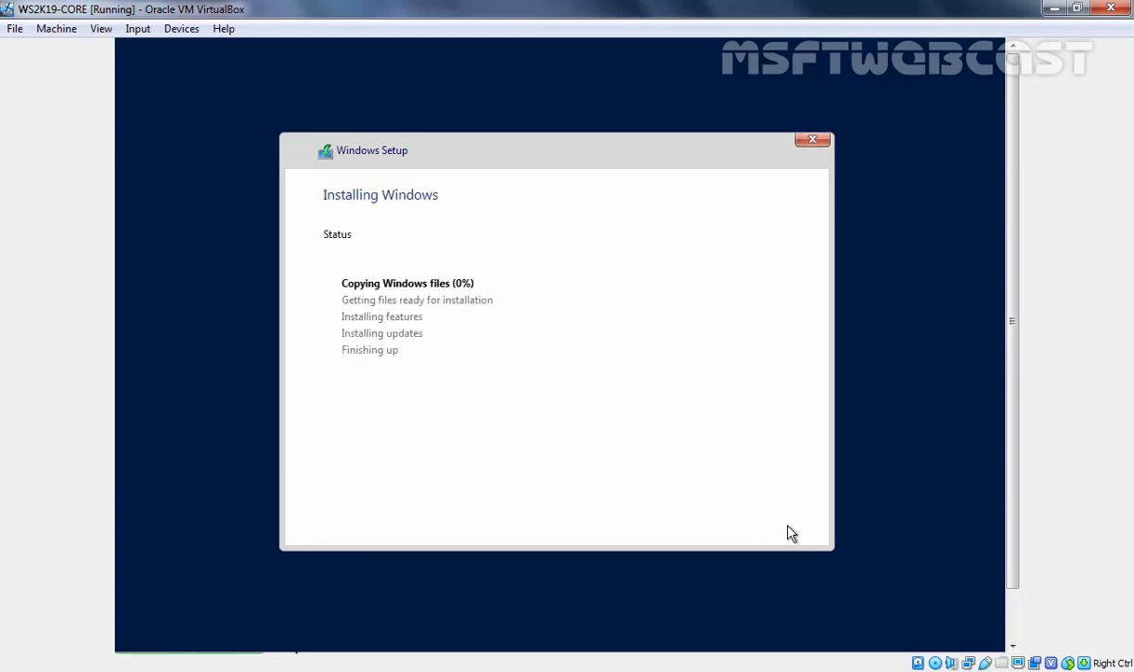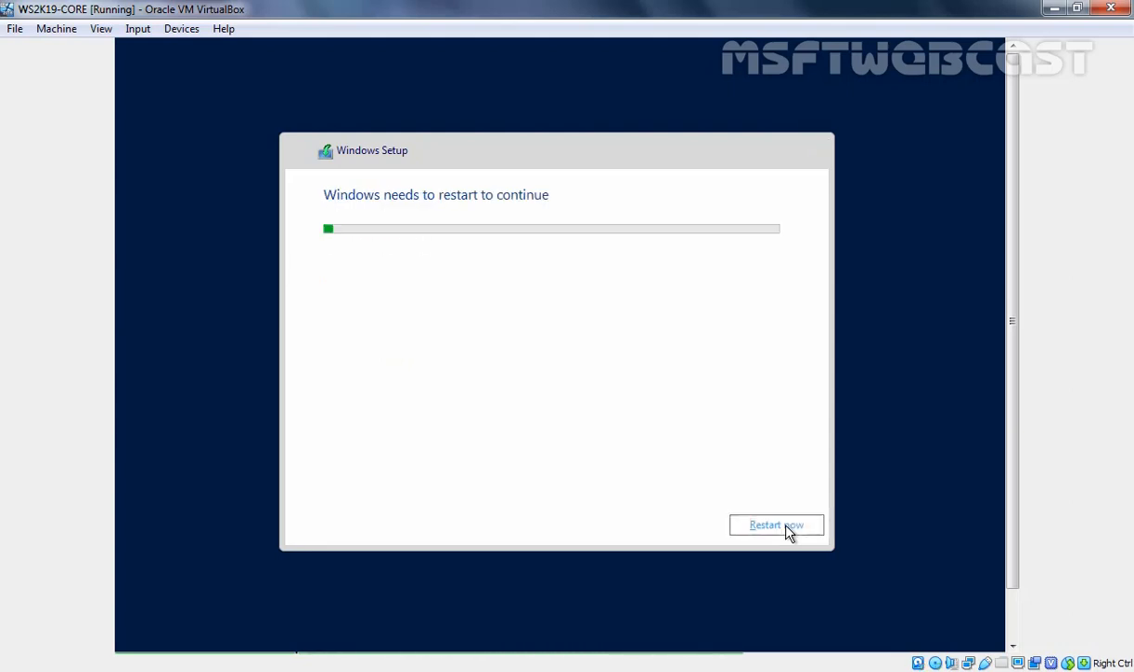Let's click on Next. The installation process will take some time to complete, and once the installation is complete, your server will reboot at least 2 times. Let's click on Restart Now to restart our virtual machine.